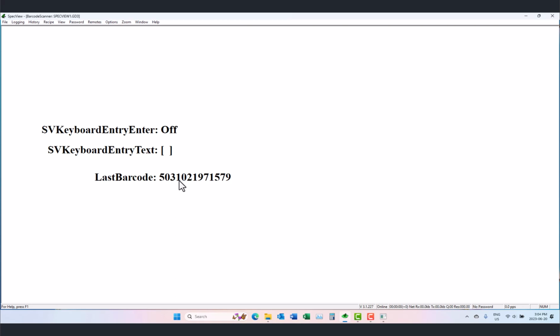Now, unsolicited text is basically exactly the same from the keyboard. You could just wander up to SpecView and type in, as I'm just about to do, hello world. And as you can see, it comes in slowly in the entry text as I type it, and then when I press enter, again, Strategy Controller jumps in when it notices the enter key pushed and copies it to the last barcode. If you just want unsolicited input, you don't really have to do this entry stuff.